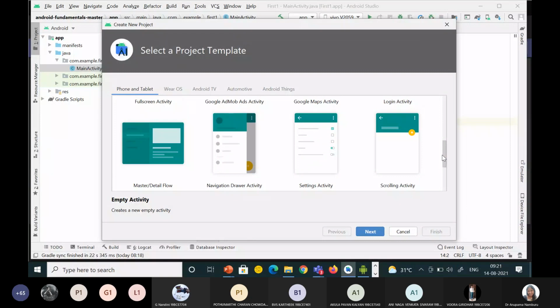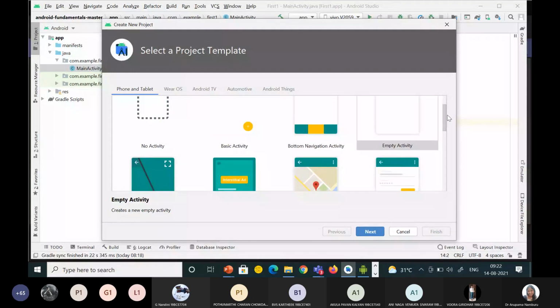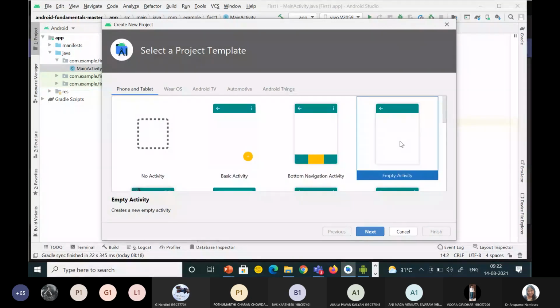But the problem is, when you try to activate those things, you need to understand the inline connections which are involved to make that activity work. So if you want to make changes, you need to debug it, analyze, and then modify. So that's the reason we usually prefer an empty activity.